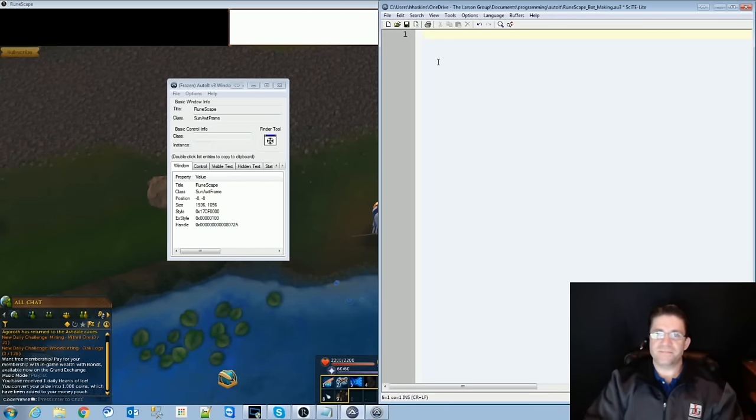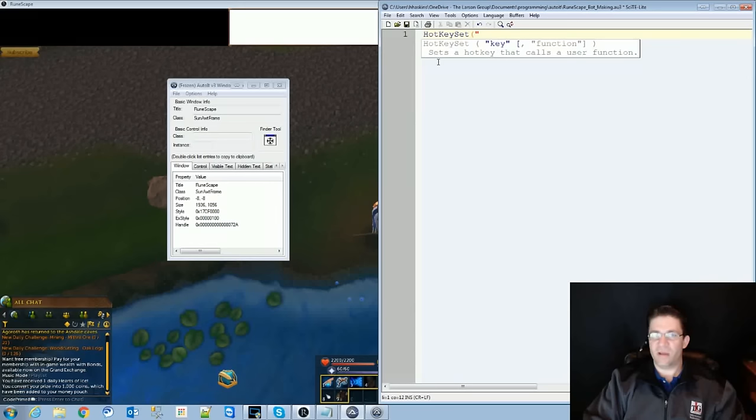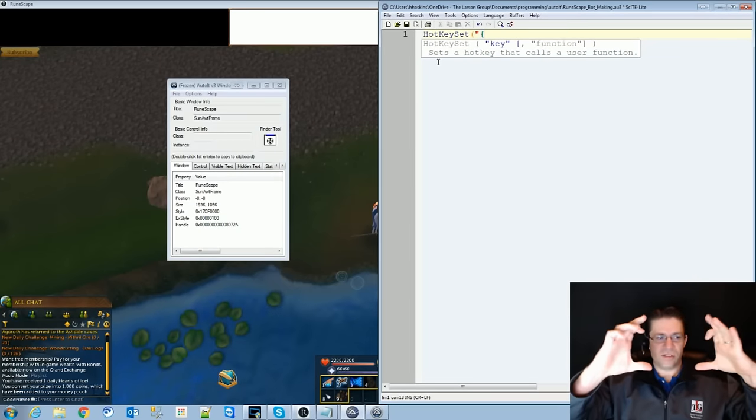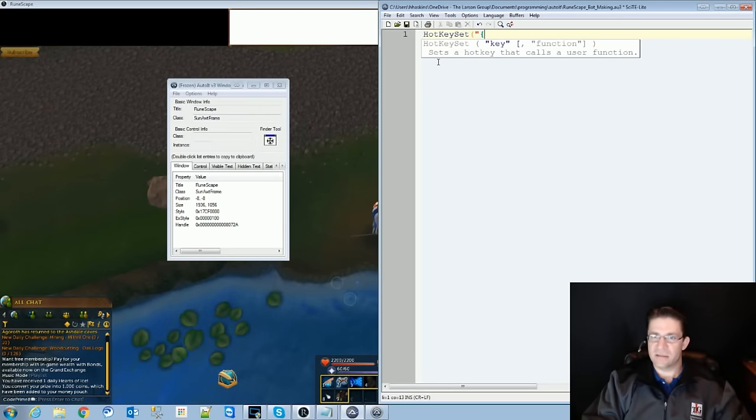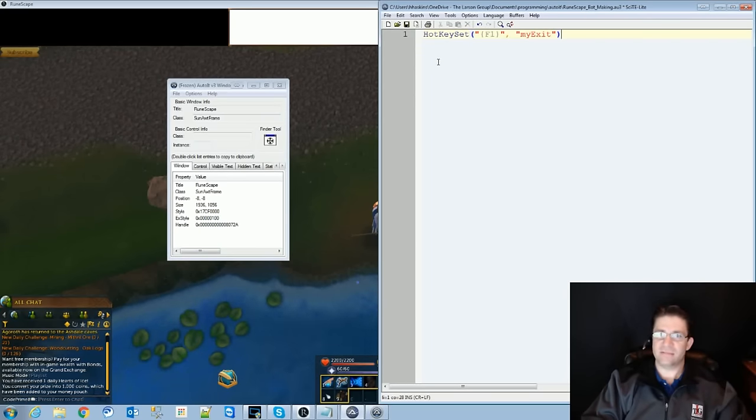Back to scripting. So let's go ahead and set up our escape command. Hotkey set. I'm going to make it the F1 key. So in quotes, I type in squiggly brackets F1. This indicates when I press F1, I want to call a function, and that function is going to be called myExit.